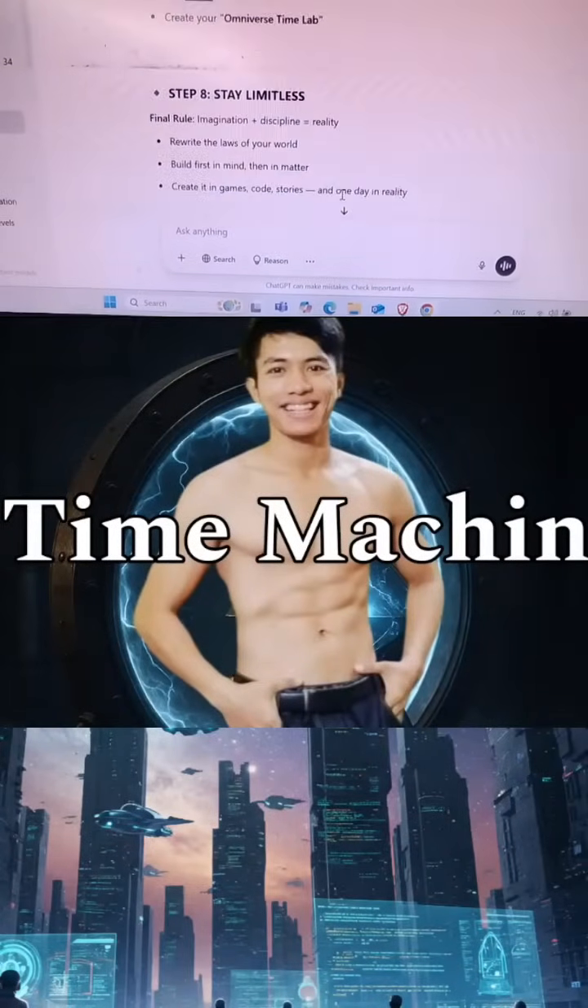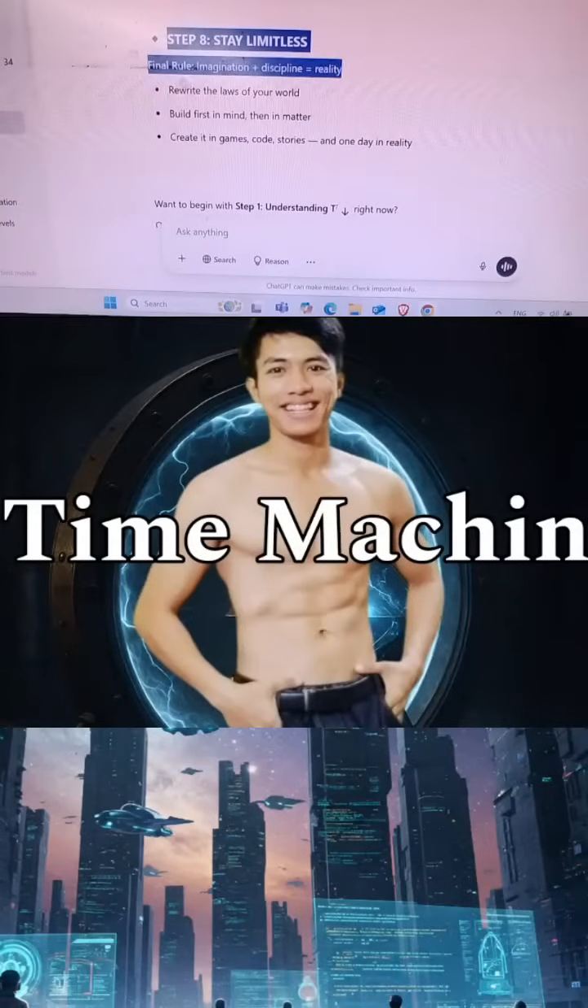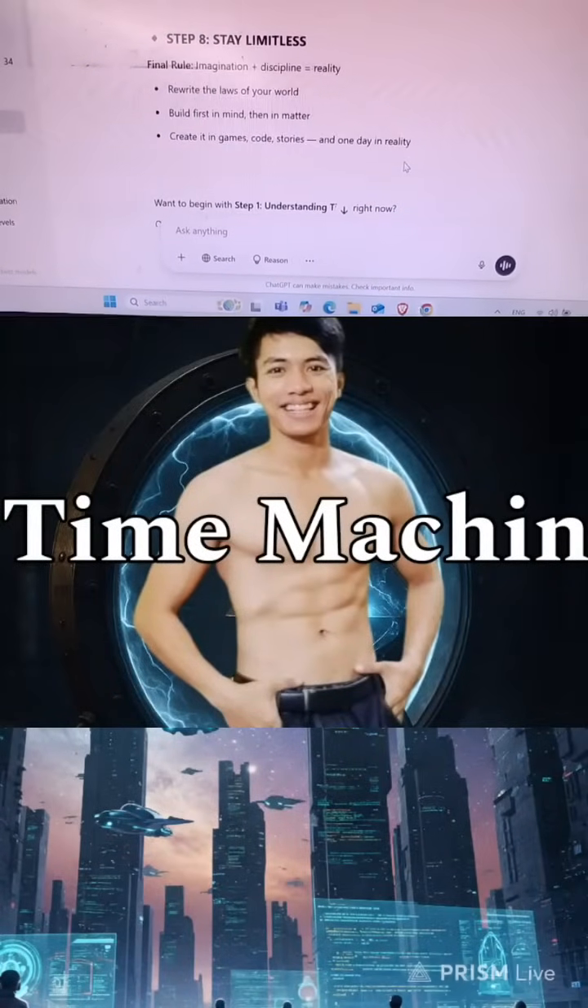Step 8, stay limitless. Final rule, imagination's discipline equals reality. Rewrite the laws of your world. Build first in mind, then in matter. Create it in games, code, stories. And one day, in reality.